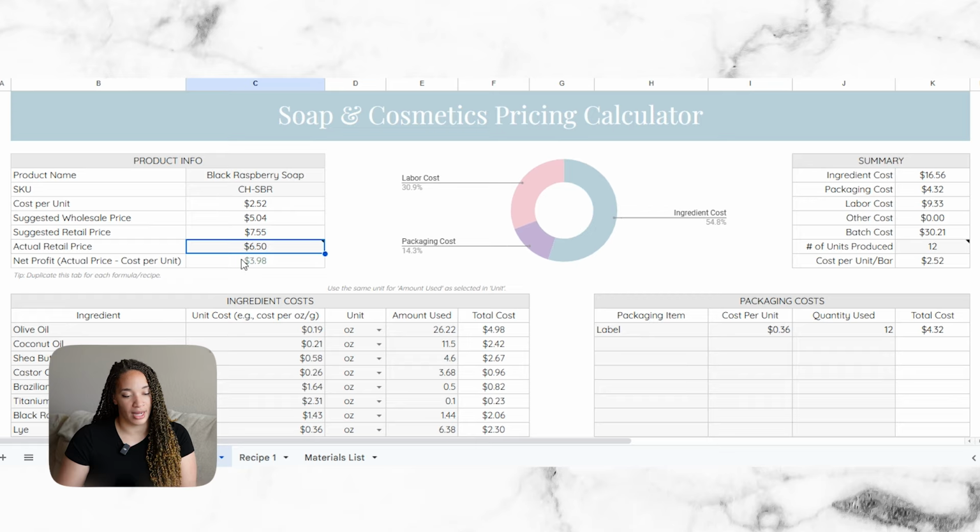And then I have my net profit of $3.98. So if I sell this bar of soap at this price, my profit is going to be $3.98. And that does not count any shipping fees or any other platform fees.